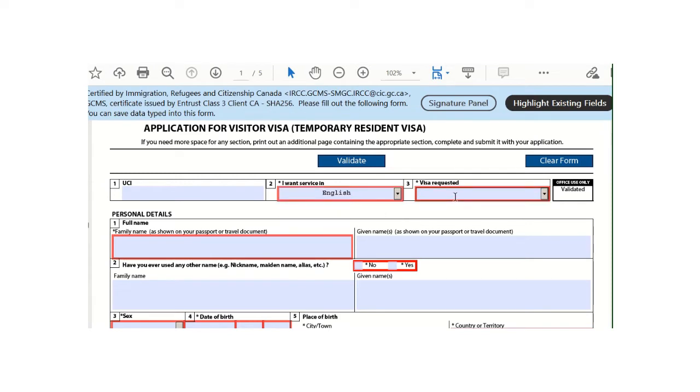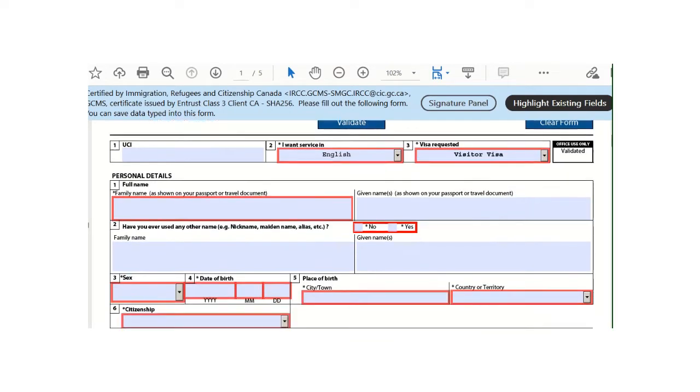So I'm choosing English, and then you want to click the type of visa you want to apply for. There are two types of visit visa. There's the transit visa that you use to transit through the country when it's not your final destination. So maybe you're traveling to Brazil, just as an example, and you're passing through Canada, then you need a transit visa. But in this case, I'm assuming you're applying for a visit visa to visit.